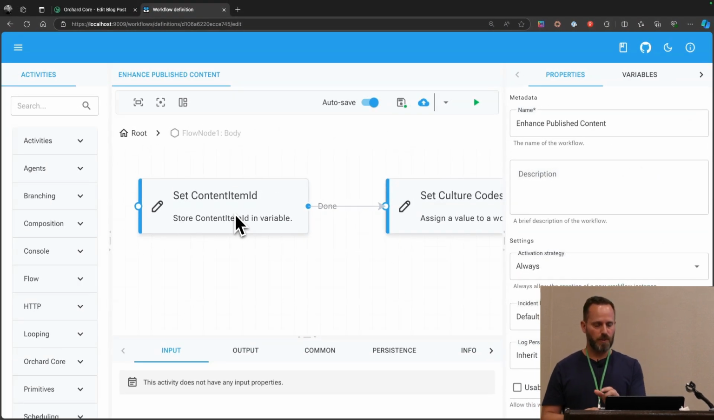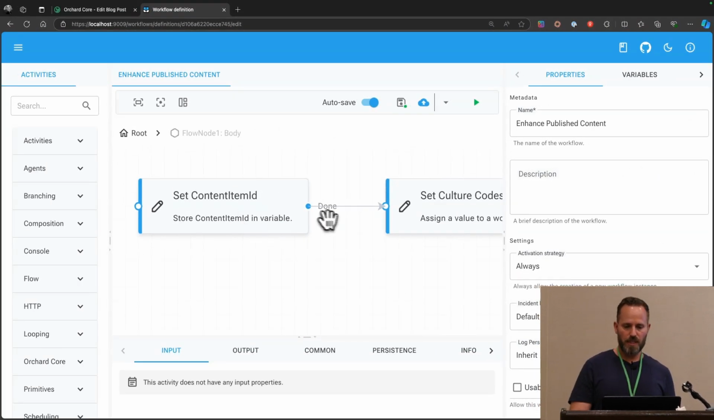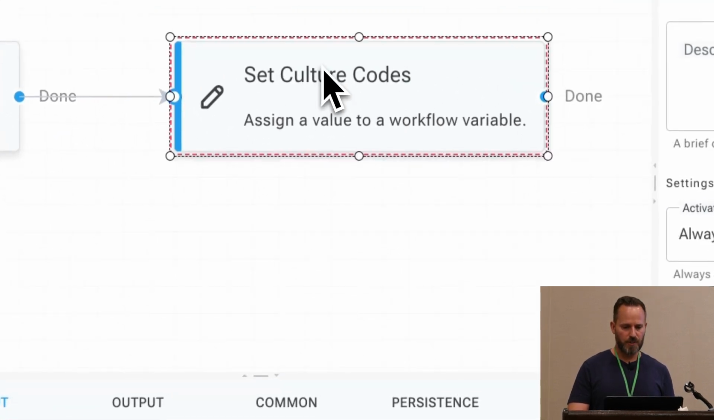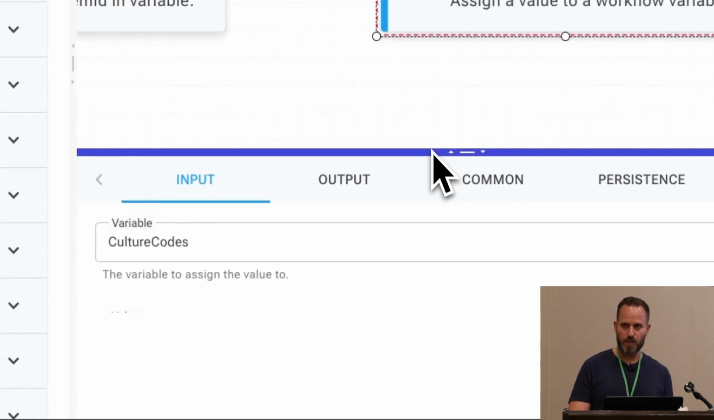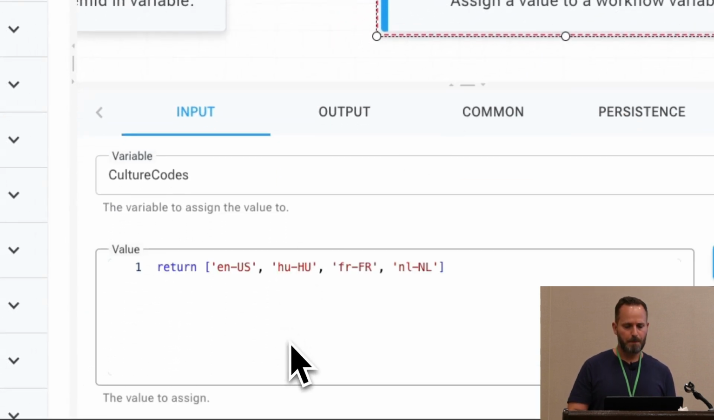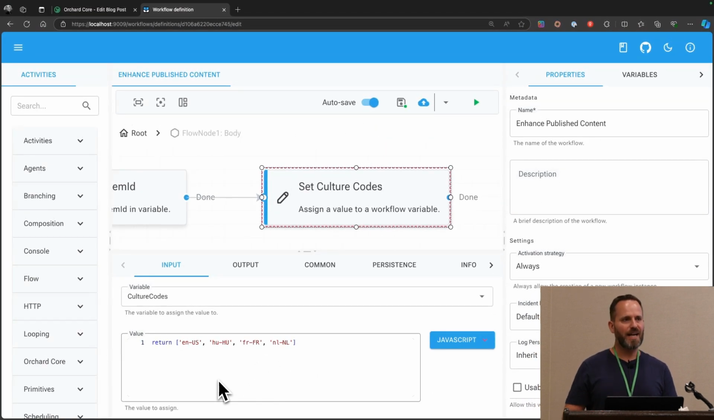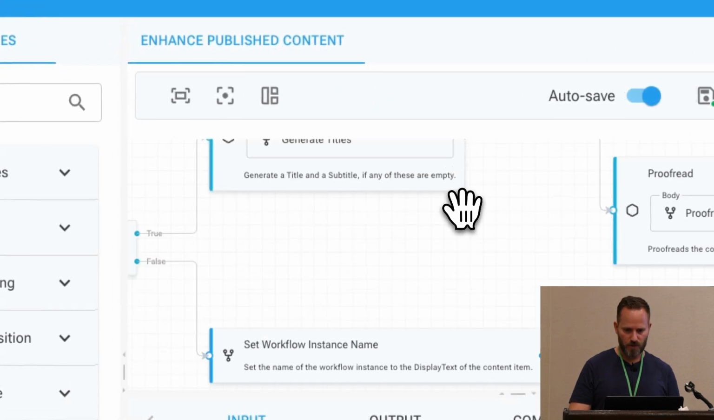In the subsequent steps, we can use that content item, and we're going to set the culture codes. What that means, in the context of this workflow, is we're going to initialize a variable for which languages we want to translate the content item into. So I hard-coded it here. Obviously, this could come from configuration or wherever. Good.